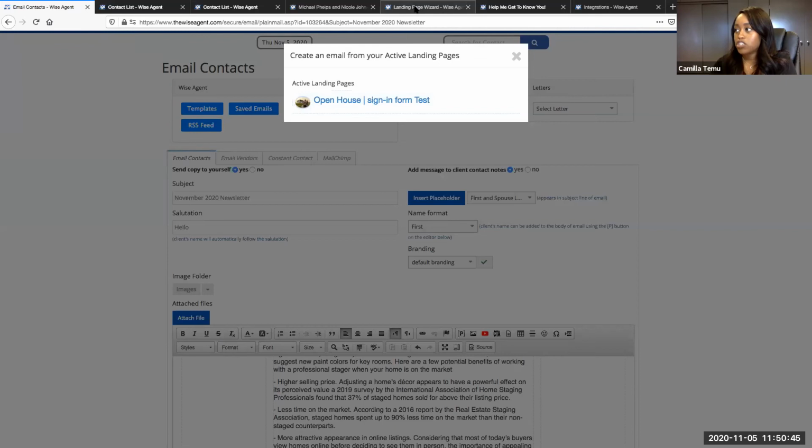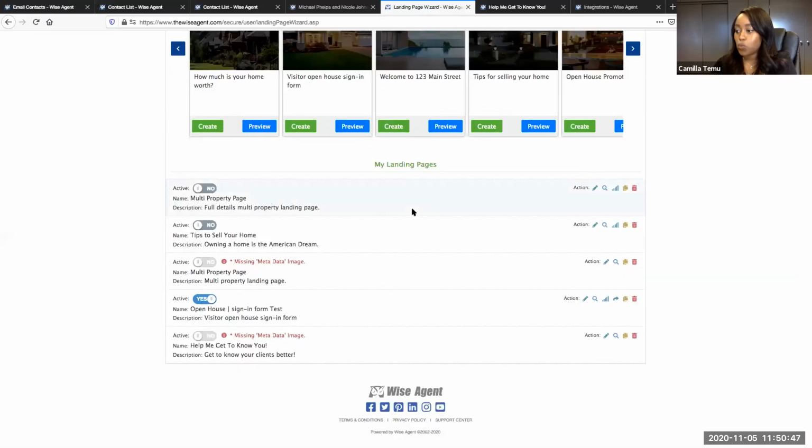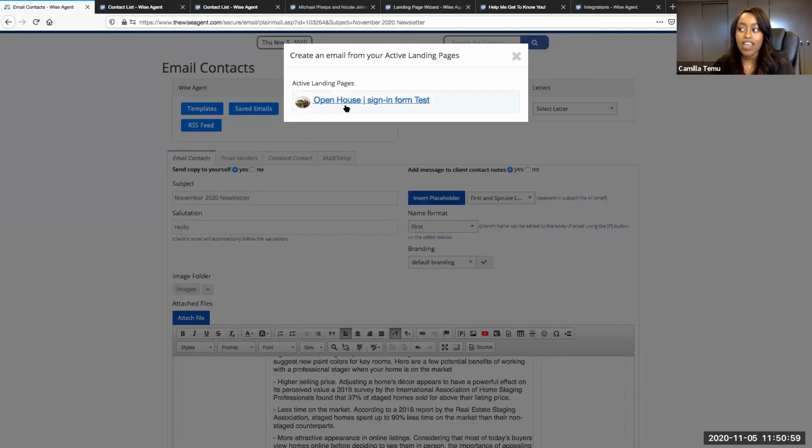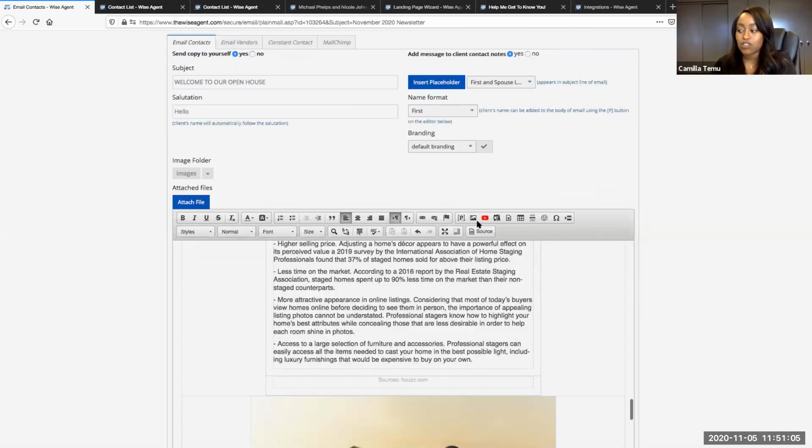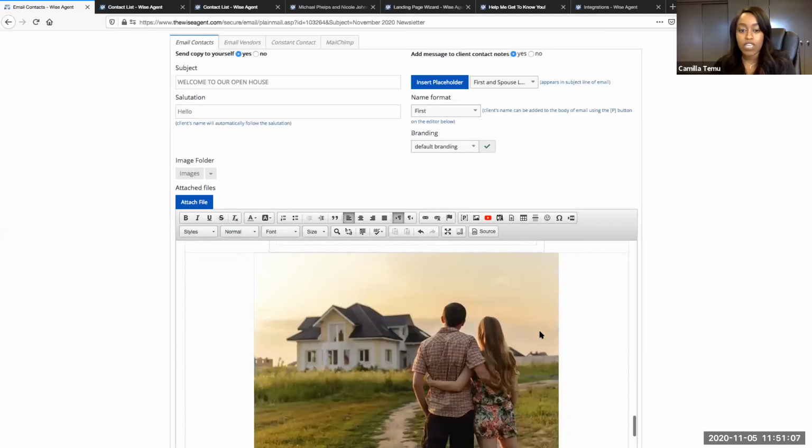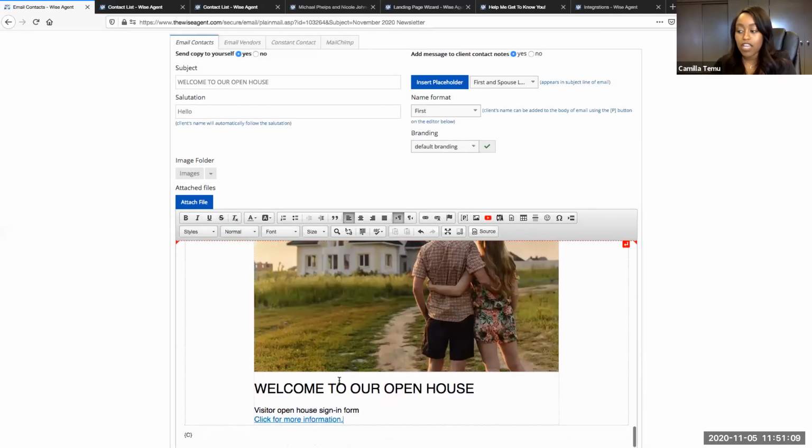So let me just go back to my landing page wizard. And if I want to, I can make this active, the help me get to know you one. I can activate this one. That way I can select it on that newsletter page. So right now the open house one is the only one that I have active. So if I had an upcoming open house, if I select that newsletter, it will populate it down below here at the bottom of my newsletter page where they can click to get more information on that open house.